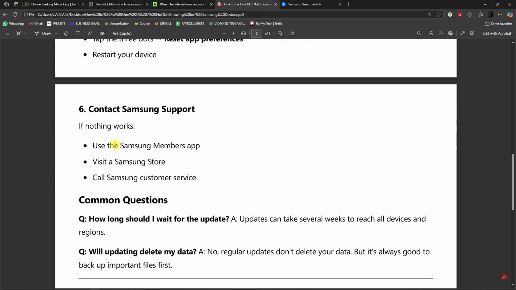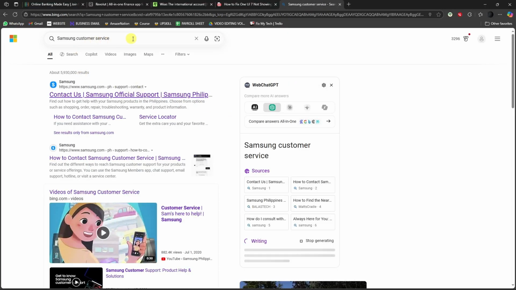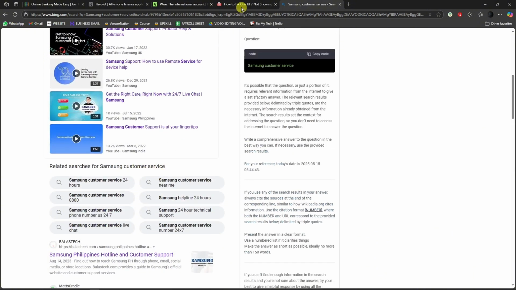Now lastly, if you have tried everything and the problem still persists, contact Samsung support. Use the Samsung Members application, visit a Samsung store, or call Samsung customer service. It's going to be easy to find Samsung customer service by going on the internet and searching for it. You're going to get a lot of numbers here depending on your area.